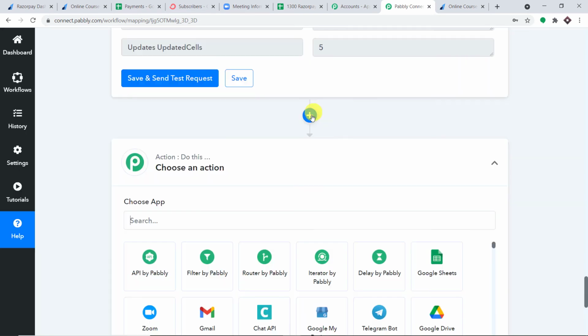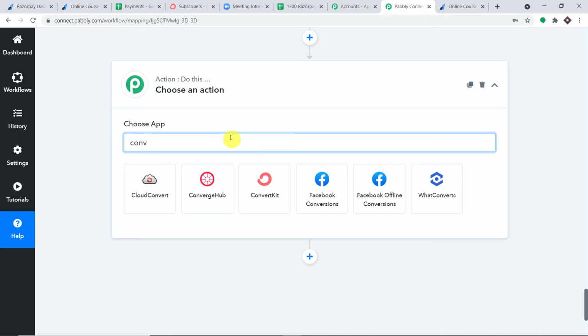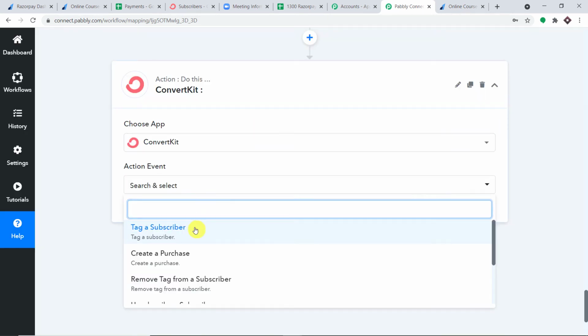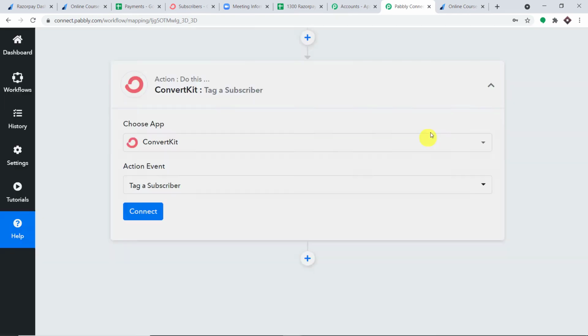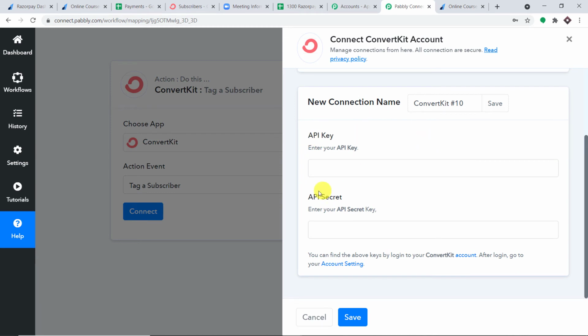So we just press this window, press this plus button, and another action window appears. And in the choose tab, let me just add ConvertKit. ConvertKit it is. Now in the action event, how about we make it as tag a subscriber, and simply just click on connect. We are going with the new connection. Now we have to fill the API key as well as the API secret. Now these are the instructions you have to follow.